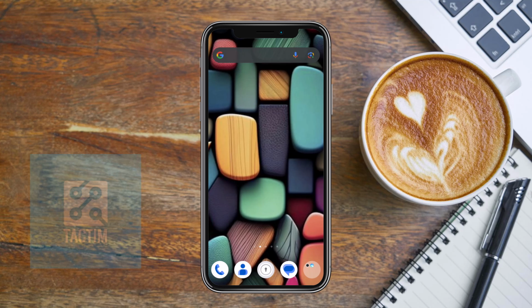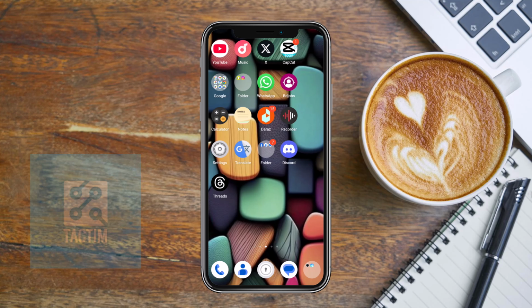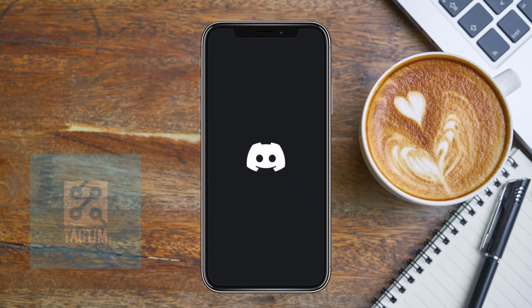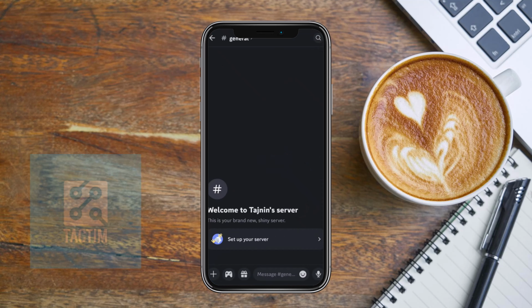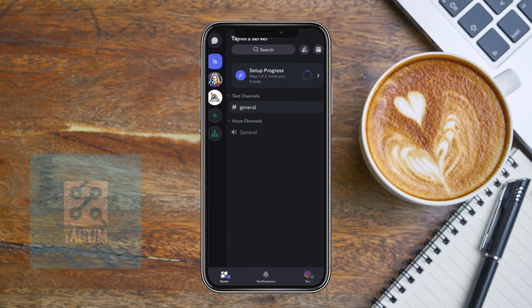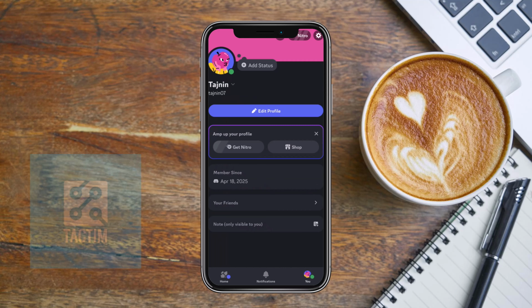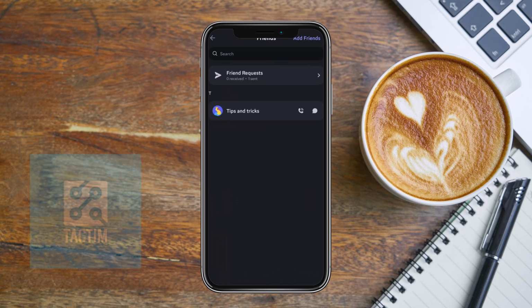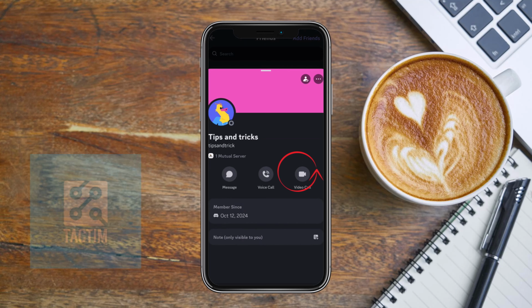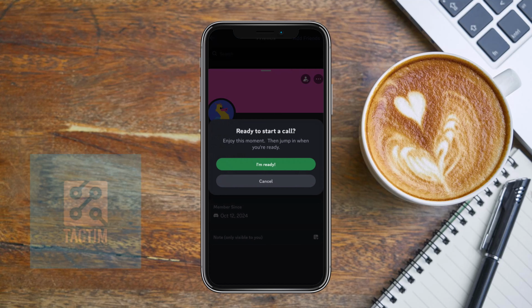So, let's get started. For this, you have to open your Discord app. Now go to your account. Press on your friends. Now go to your friend's account. Now you can see the option of video call. From here you can start a video call. Press on I'm ready. That's it.